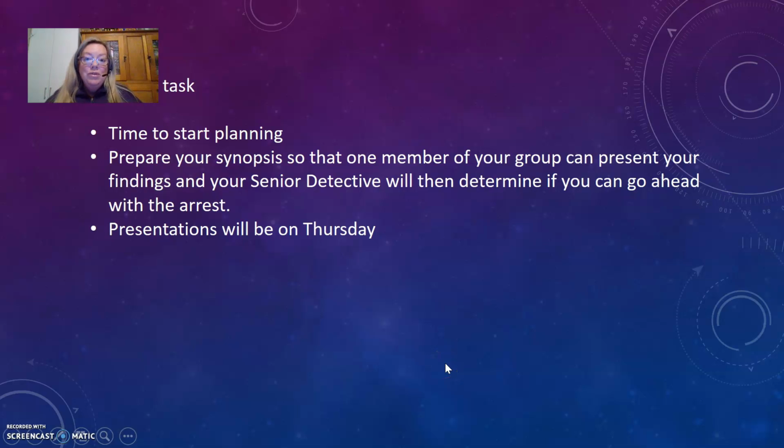Okay, so your task for this lesson is you start your planning straight away. Prepare your synopsis so that one member of your group can present your findings to me, and then I'll determine if you can go ahead with the arrest. Now, that is today's lesson. On Thursday, you'll be doing your presentations. It's not going to take long if they're 5 minutes each. And from there, I'm going to say whether you can go ahead to the next part, or I'm going to say you guys need to regroup and come up with something better. I will have the next assessment task with me, and we will be doing that in class as well.